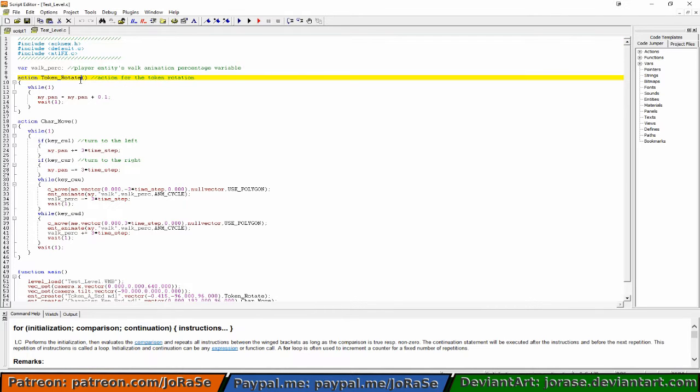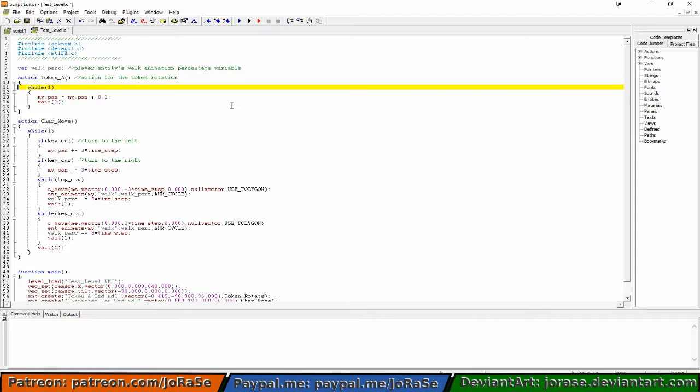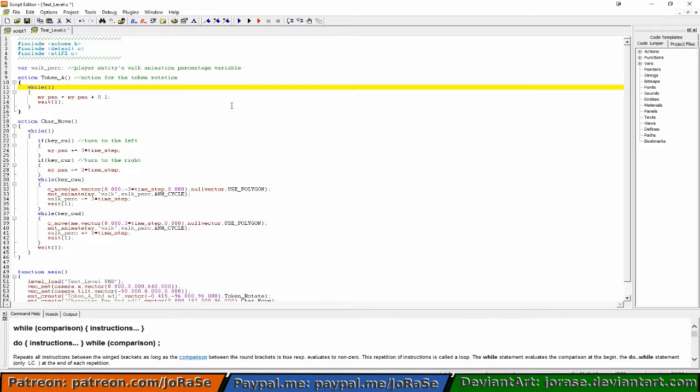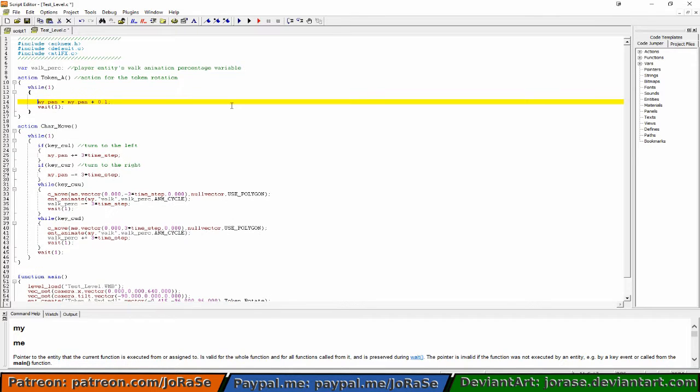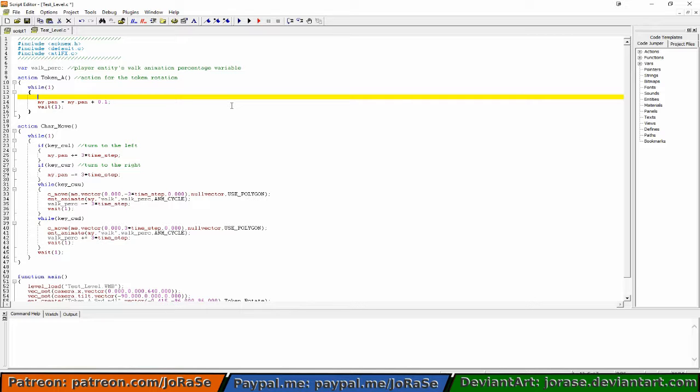So let's start by changing things up. We're also going to make it an action for this one specific token. So we will replace token rotate with token A, because that is the one that we're loading in. Next thing we need to do, and I will go through this line by line after I get it adjusted here, let's just add this in for right now, and then we'll talk about it.